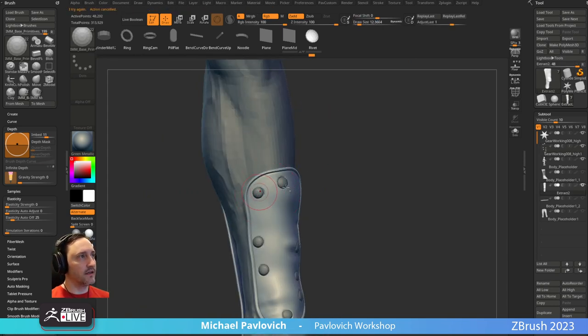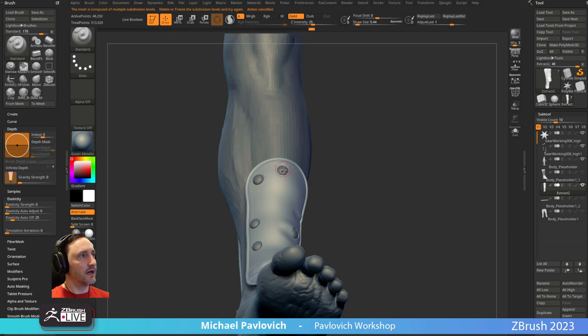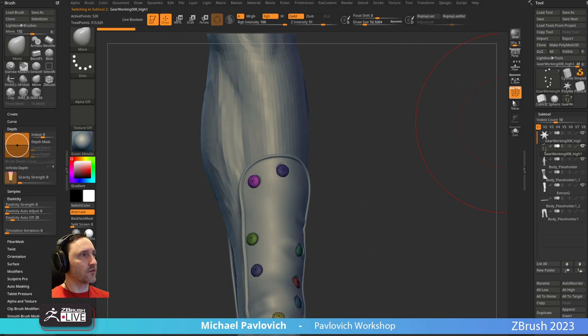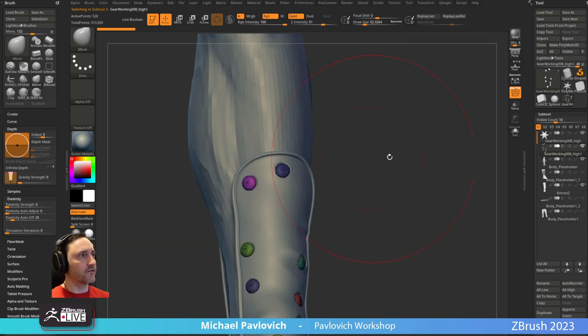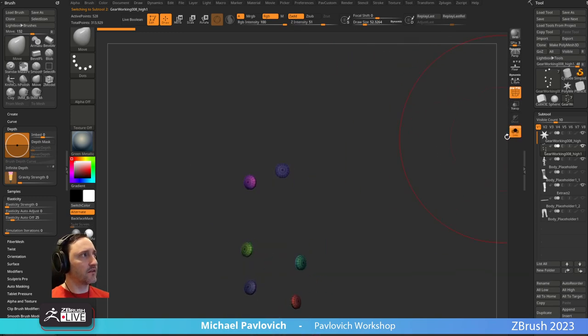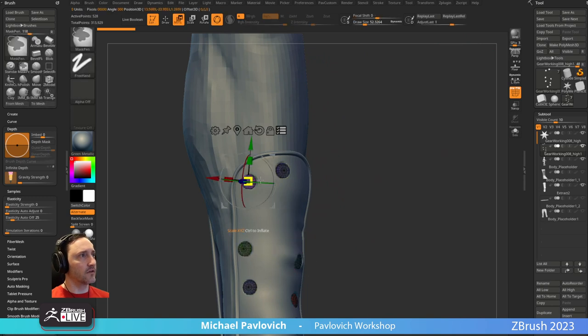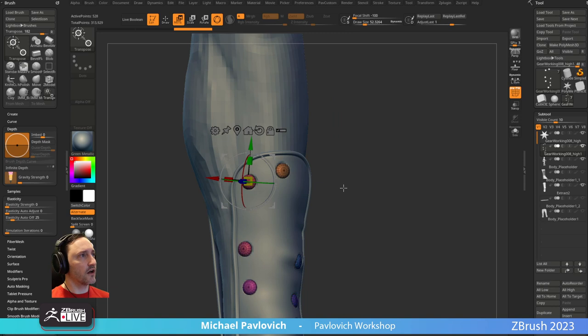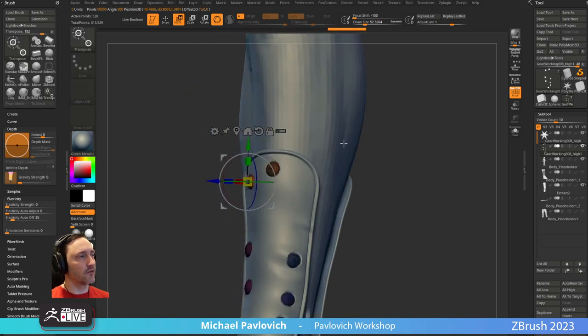Again, I can hit D for dynamic on these. If you want to move these around, these are all different polygroups on all the sides, so unfortunately I can't hit W and Control tap. But I can do that if I say Polygroups, Auto Groups, and then if I Control tap any of these, it'll unmask just that one.